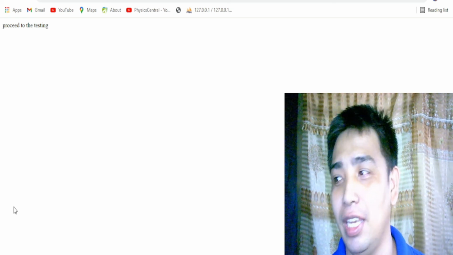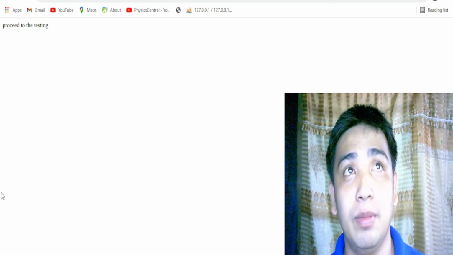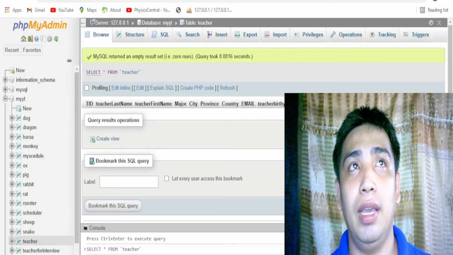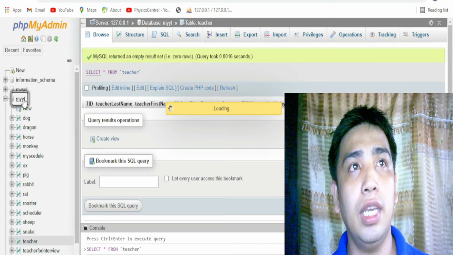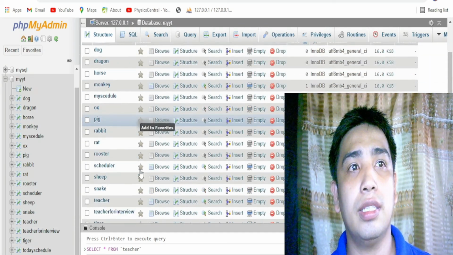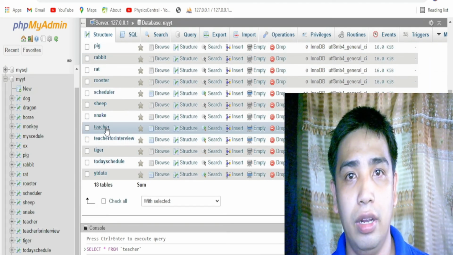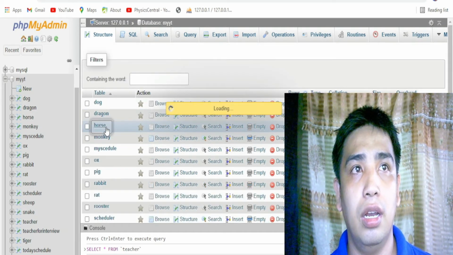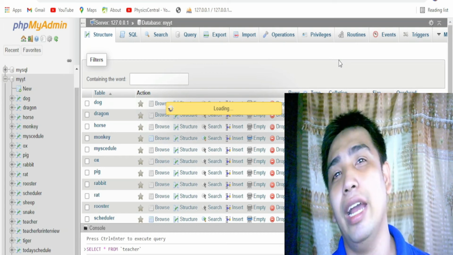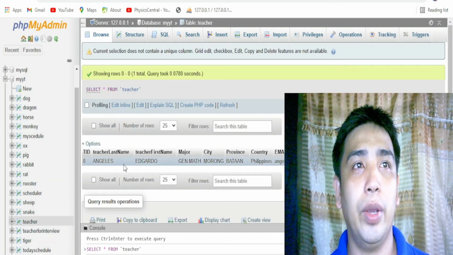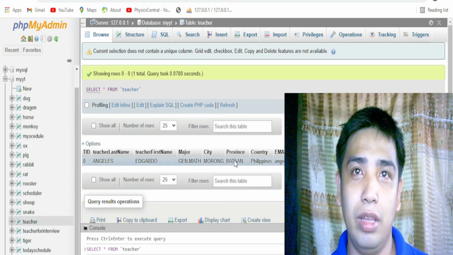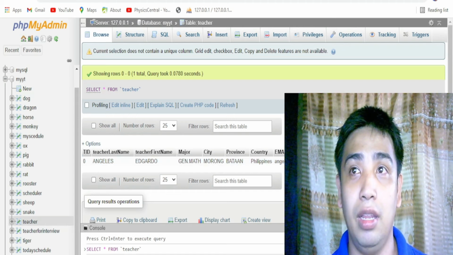Alright, let's proceed to testing. I can say there's nothing wrong because no error has been echoed out. So now we check the database. It's in my database, located in here. Upon clicking that, I hope it displays it. So there we go. Angeles Edgardo, major is general math. I live in Morong, then Bataan, and then Philippines, and then this address.